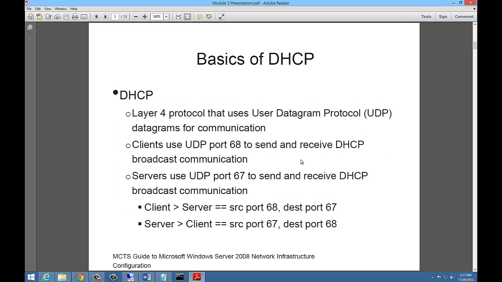So DHCP is a Layer 4 protocol that uses the User Datagram Protocol, UDP, datagrams for communication. Clients use UDP port 68 to send and receive DHCP broadcast communication. Servers, however, use UDP port 67 to send and receive. So if your firewall is blocking UDP ports 67 and 68, you're not going to be able to receive a DHCP IP address.